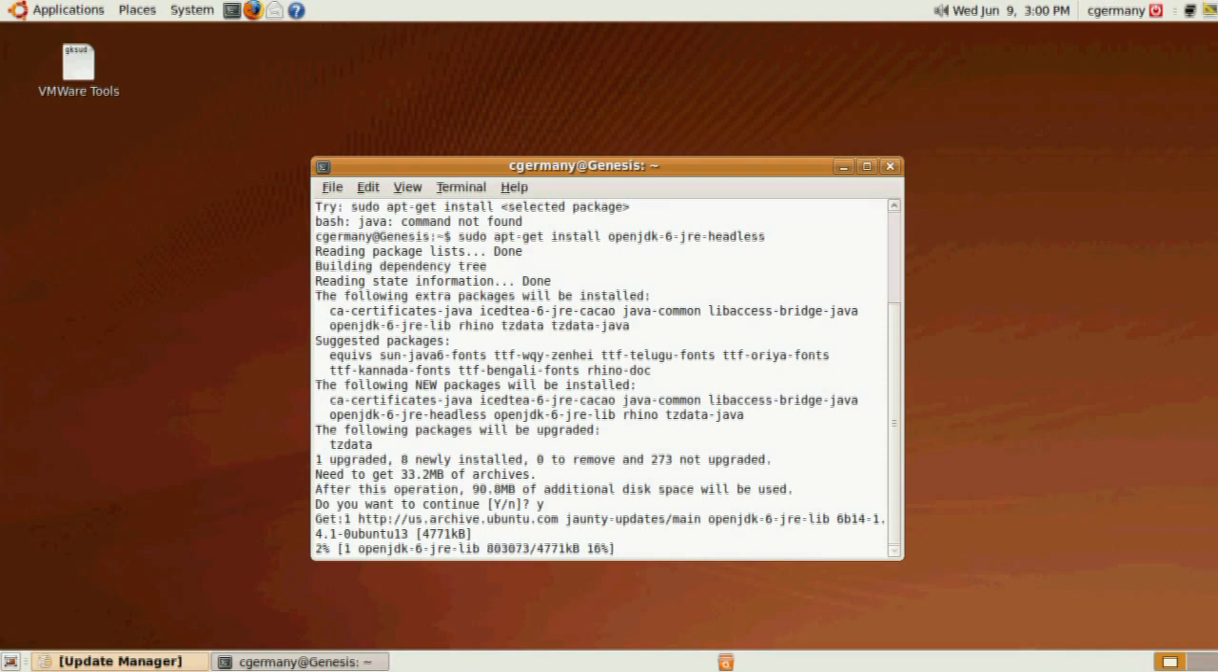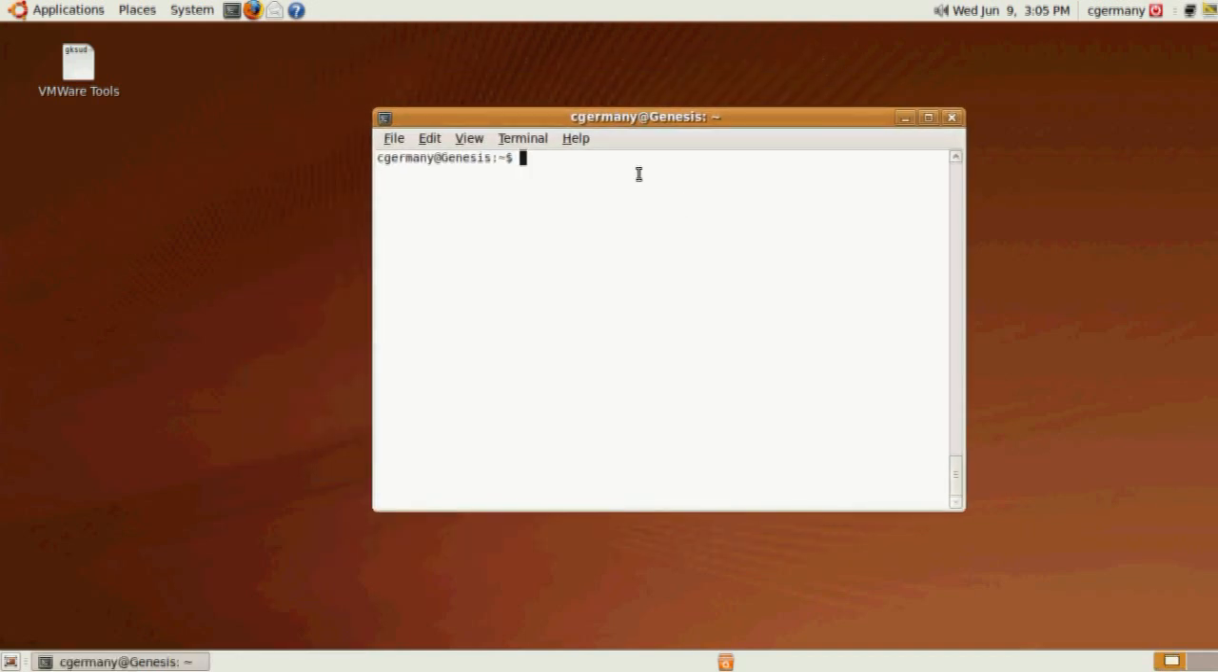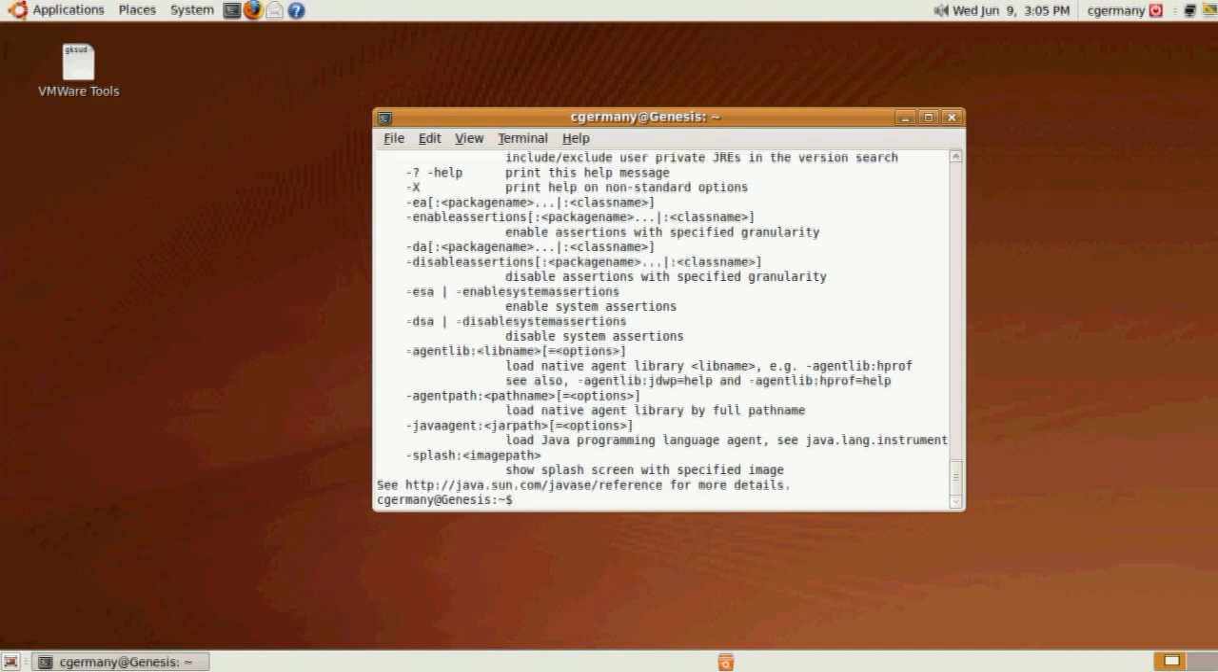And I'm downloading here. And we'll kind of cut to the end of this so you don't have to watch the whole thing download. Okay. So we finished downloading the runtime environment or the virtual machine. And I can test it after I use sudo apt-get. And I can see that if I type the command java, I'm able to access the virtual machine.